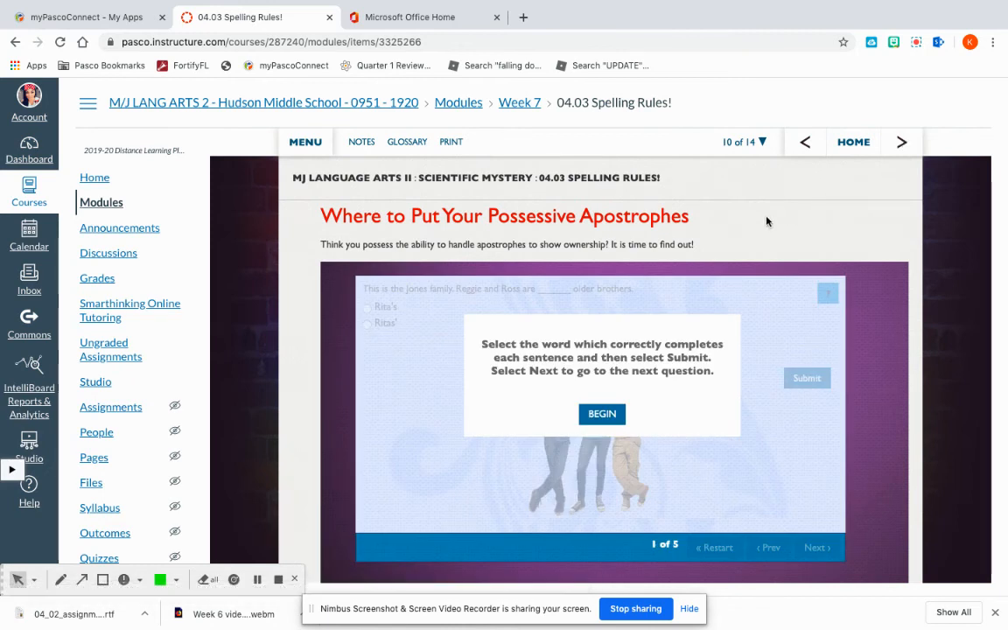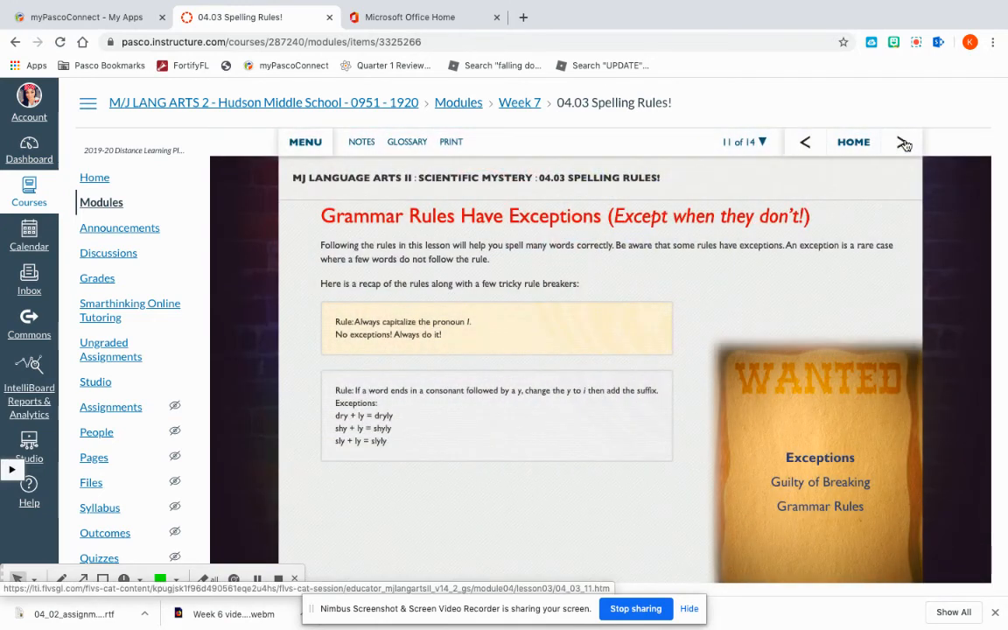Slide 10 is going to be an interactive slide to practice those possessive apostrophes. Slide 11 is going to be grammar rules that have exceptions. So remember, these rules don't always apply 100%. There's always going to be an exception. You're always going to capitalize I. There are no exceptions for that. Okay? And then look at the endings in Y and LY.